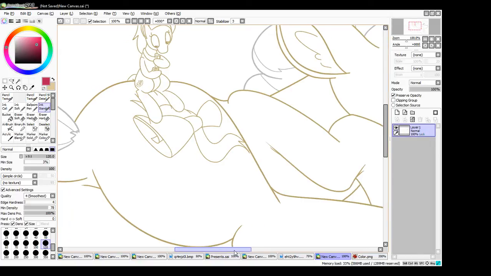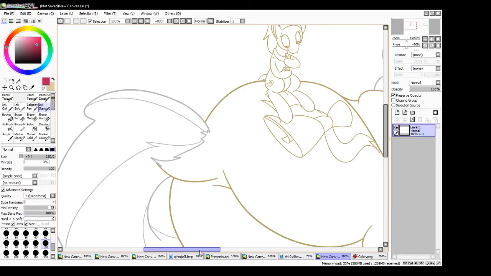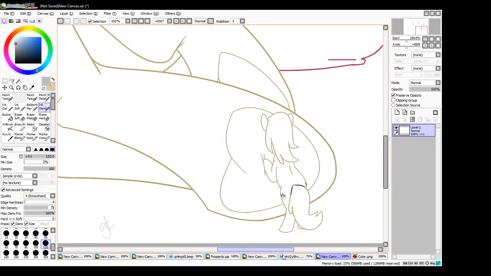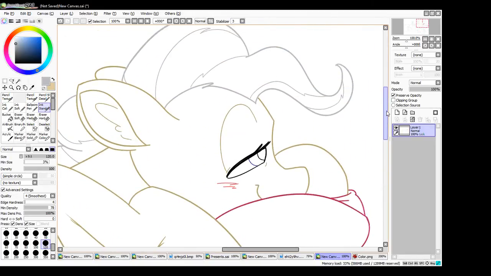Okay, and like Violet mentioned, you can do this with several layers. Instead of doing the preserve opacity trick, I could have just had the black lines and a folder of clipping layers on top of them, and that would have given me a little bit more freedom afterwards. But I guess I didn't think of it earlier, so now we're stuck with this.